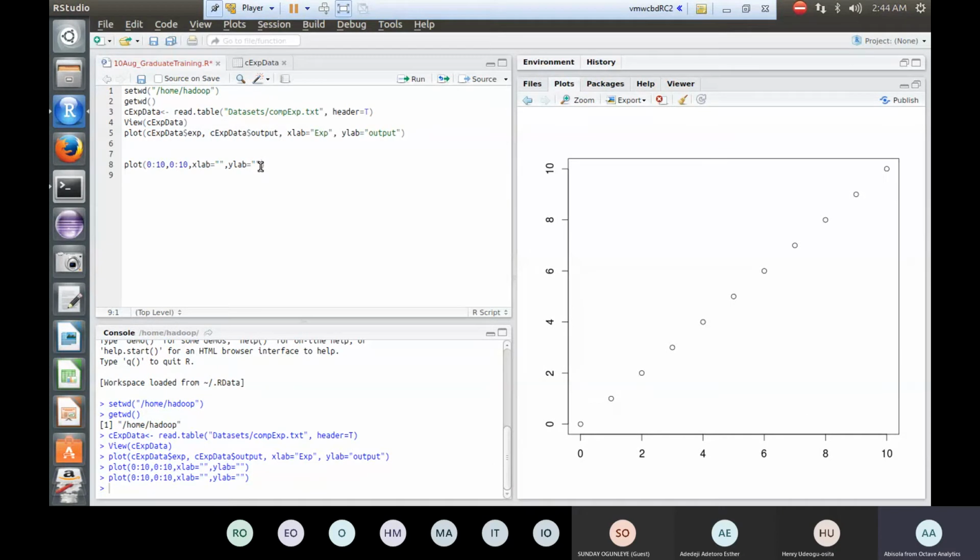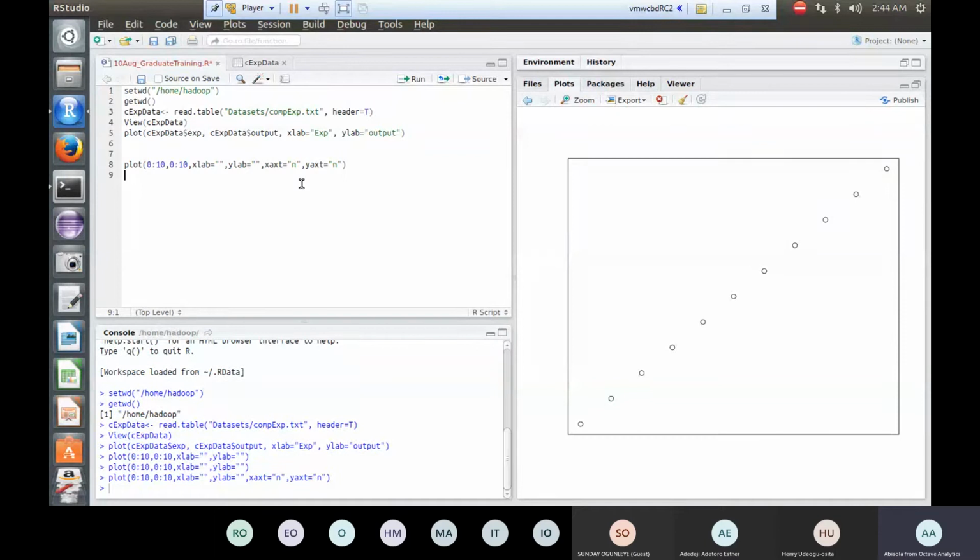And I remember I taught you how to remove values. You use axt to remove values. So to remove the values on the x-axis, use this equals to n. And then to remove the values on the y-axis, use this equal to n too. So that removes the values, right? But then I still don't want this plot. So I'm going to do type equal to n. And I remember I told you about type.